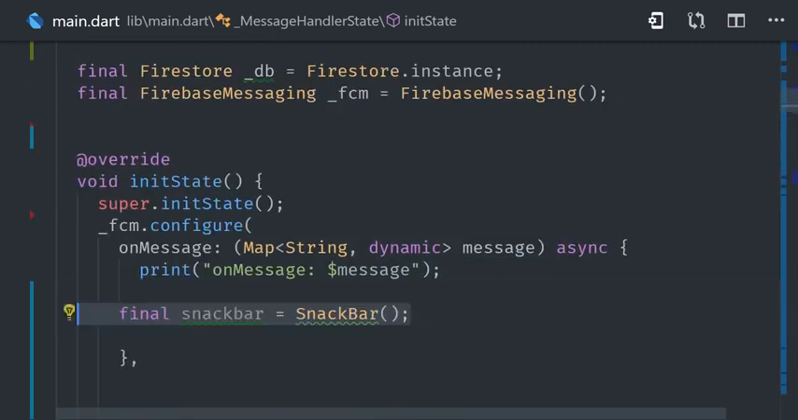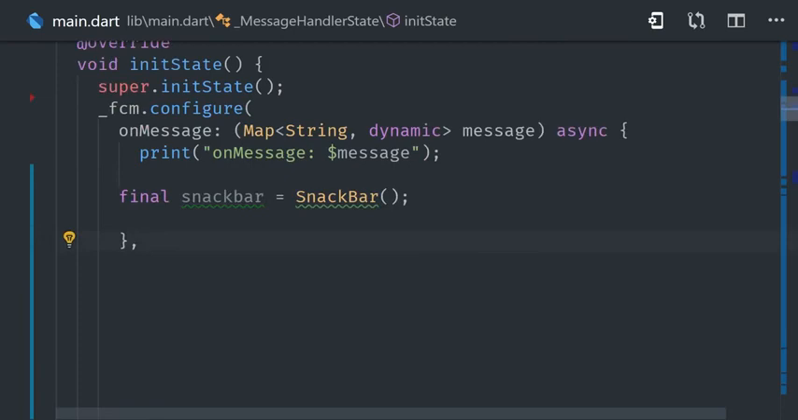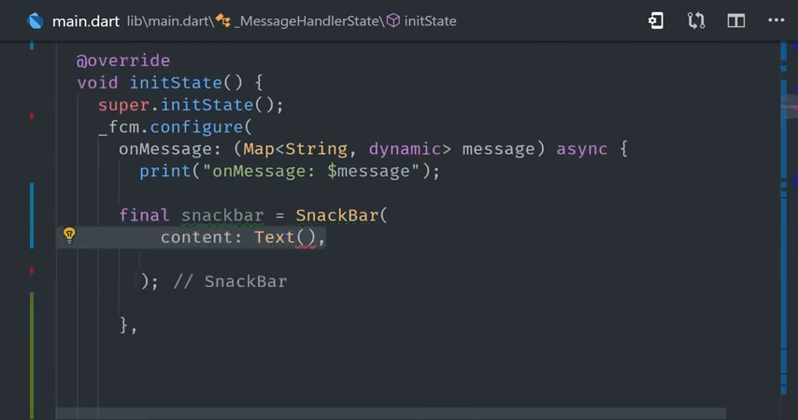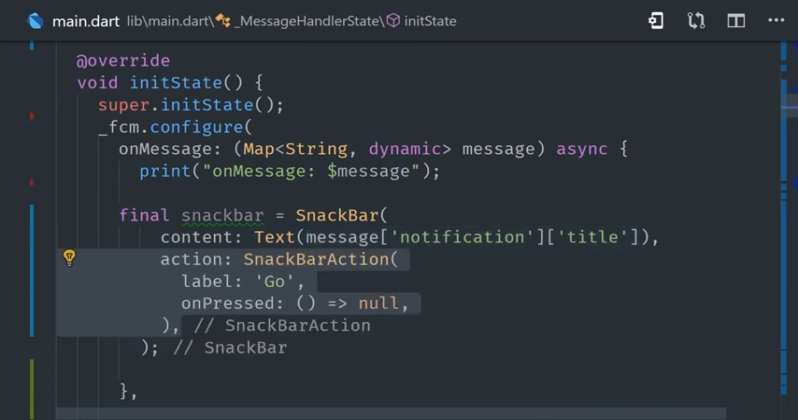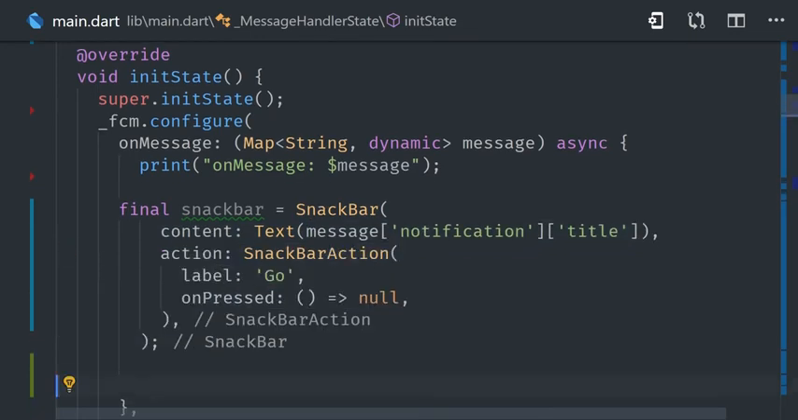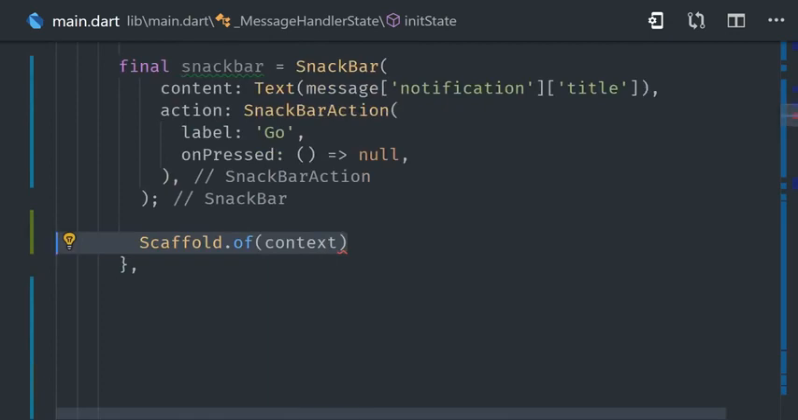To display a snack bar, we can first define the snack bar widget, and then we'll set the text to the notification title. And you can optionally add an action here to go to a different screen when the user presses on the notification. Then to actually show it, we call Scaffold.of(context).showSnackBar, which will look up the widget tree for the nearest scaffold and display it. So that's all we need for a snack bar.